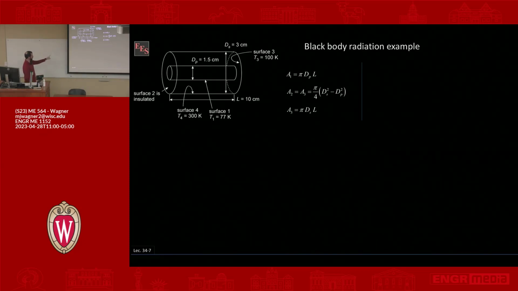Things to point out. First, I said we're holding the surface temperature constant. We're also holding the inner surface temperature constant. Surface 3 is at 100 K. Surface 2 is insulated, so we have an adiabatic surface and then three constant temperature surfaces. We can compute the area of each of the surfaces as shown there. Pretty straightforward, just the area of cylinders. The only different one is the end caps, where the area is based on the difference between the outer and inner radii.